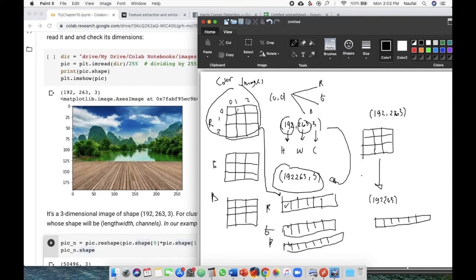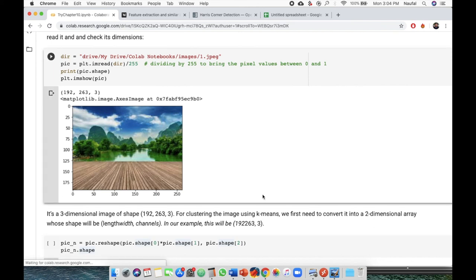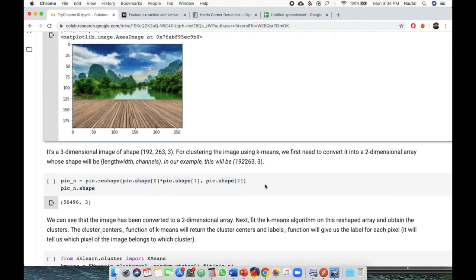So the first one we have a shape like this, 192 and 263, and we convert the array into this shape, 192 times 263, and we have a three. We still have a three-dimensional array, right? But with a different shape, right? So yeah, it works on the color image. If we work with the grayscale image, the shape of the image will be like this. Okay, thank you for your question. So any other questions from anyone? Maybe you still don't understand the code, you can ask me. If you have finished, we will move on to the next code.